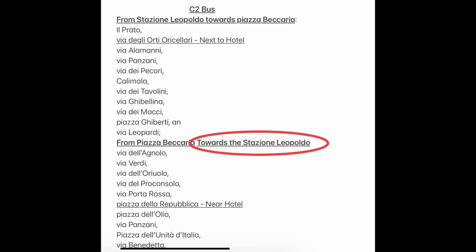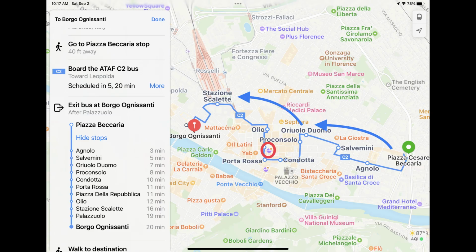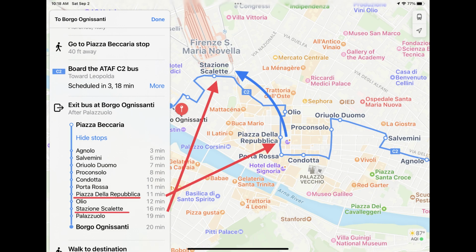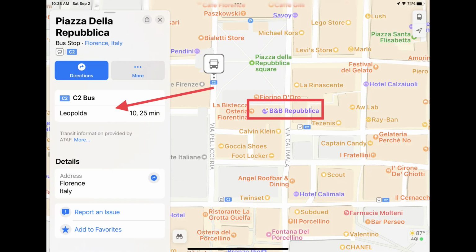The C2 bus route that goes towards the main train station makes a stop really near my hotel, which is circled in red. And as you can see, it makes a stop right in front of the main train station at a stop called Stazione Scalette. Catching the bus near my hotel will be easy because it's right at the edge of Piazza della Repubblica, and there's only 2 stops before it gets to the main train station, which will be easy to see from inside the bus.